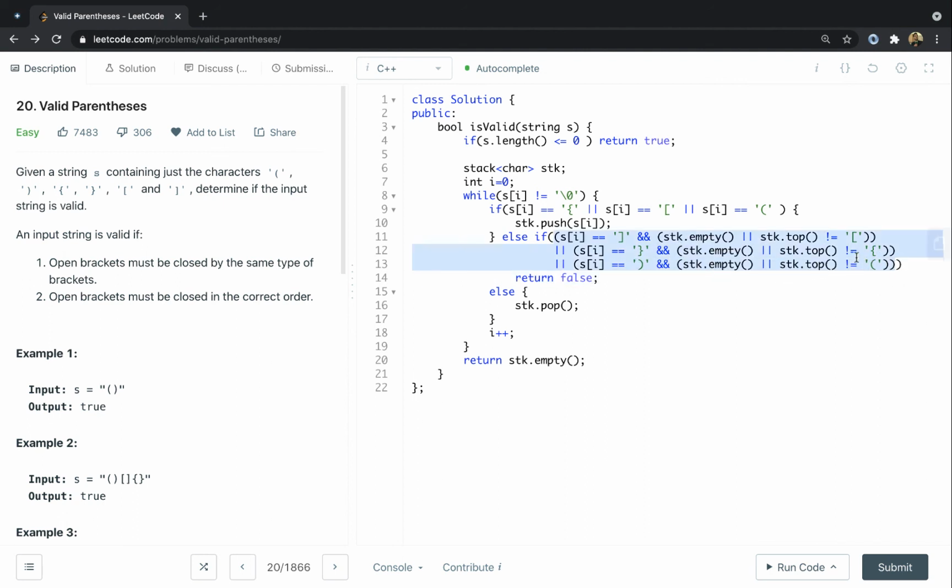If it fails this condition, then we will return false. We will say it's not a valid string. Otherwise we will pop out the topmost element from the stack. We will keep doing this until we reach the end of the string. At the end, we will check whether our stack is empty or not. If stack is empty, that means it's a valid string. If stack is not empty, that means it's not a valid string.